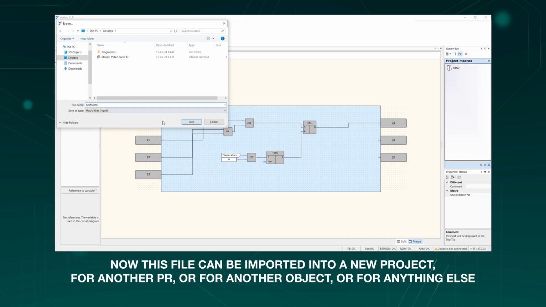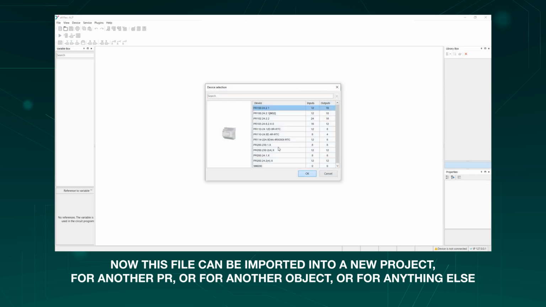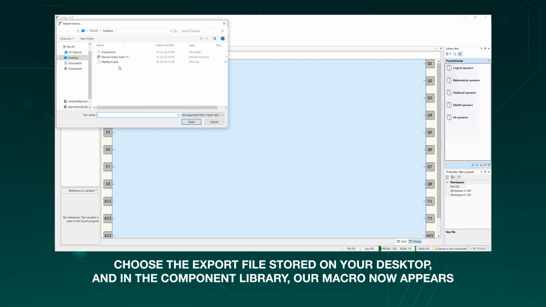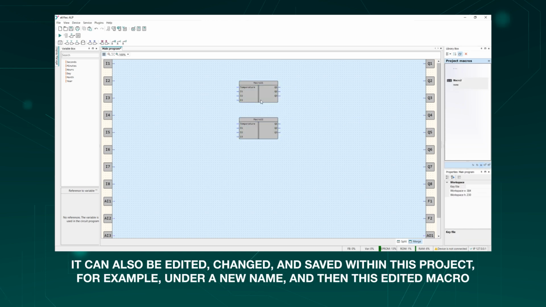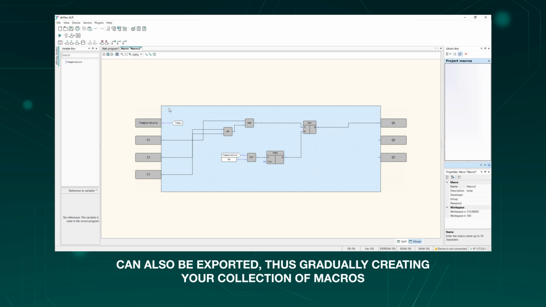Now, this file can be imported into a new project for another PR, or for another object, or for anything else. In the newly created project, go to the File menu, select Import. Choose the export file stored on your desktop, and in the Components Library, our macro now appears. It can also be edited, changed, and saved within this project. For example, under a new name, and then this edited macro can also be exported, thus gradually creating your collection of macros.